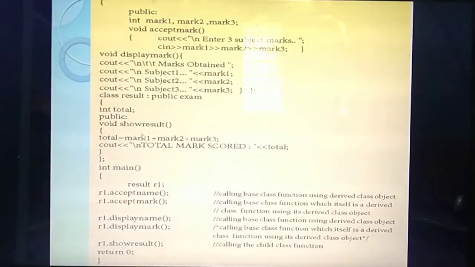What's the name of the function? Show result. Okay. Listen. Inside this you have already entered the 3 marks. What are the marks? Mark 1, Mark 2 and Mark 3. So you are going to add Mark 1 plus Mark 2 plus Mark 3. Then you are giving the total marks scored. You add and store the result in which variable? Total. So you need to call which variable now? Total. Then this class ends.